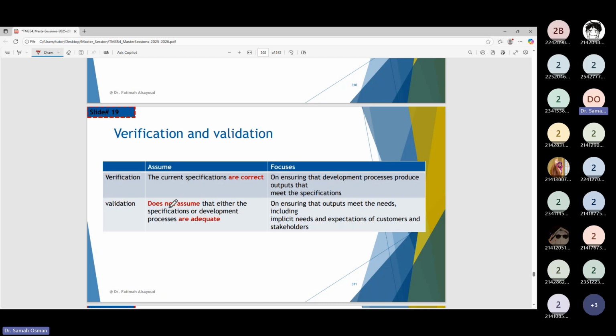Verification is that the current specification is correct. We assume that. We assume your username and password and your data are correct. So we do verification through your username and password. Validation is where we do not assume anything. We have to check your username, your password, your fingerprints, every detail there. Then only we allow you to enter the software.